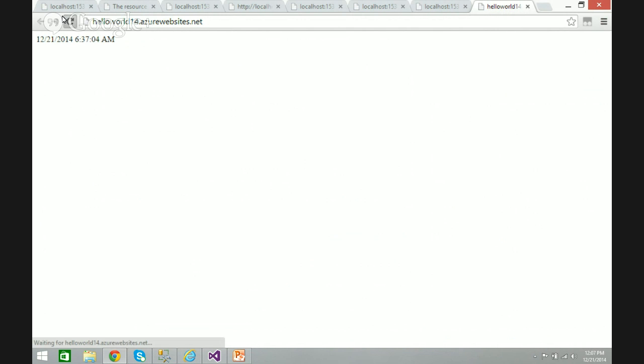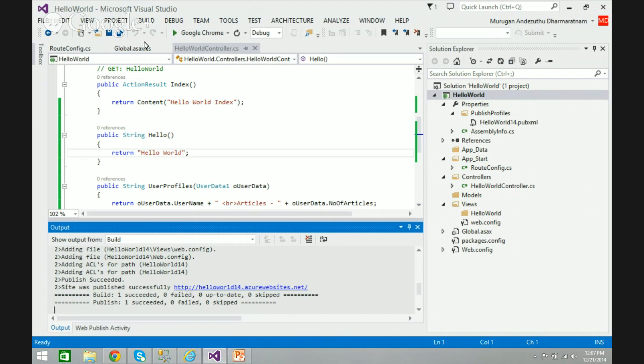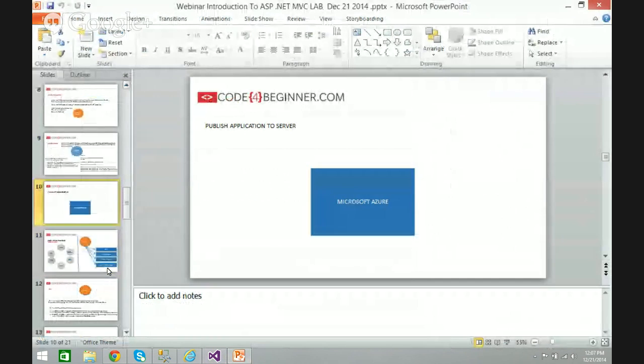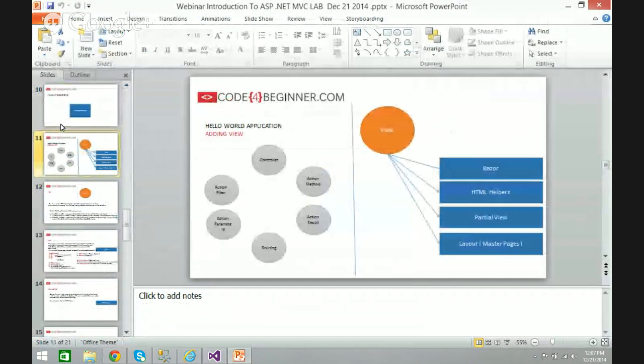As I have shown you, the seconds change. So I'm done with the basic application using controller only. Now let me add view.